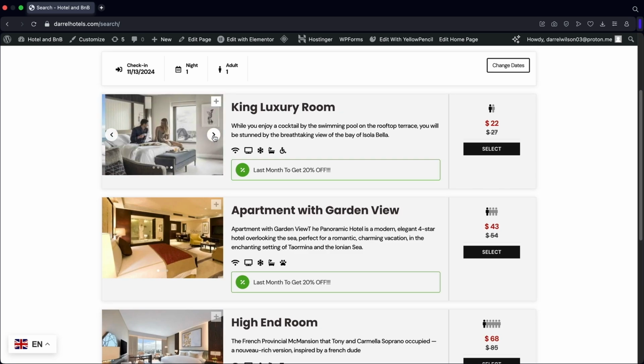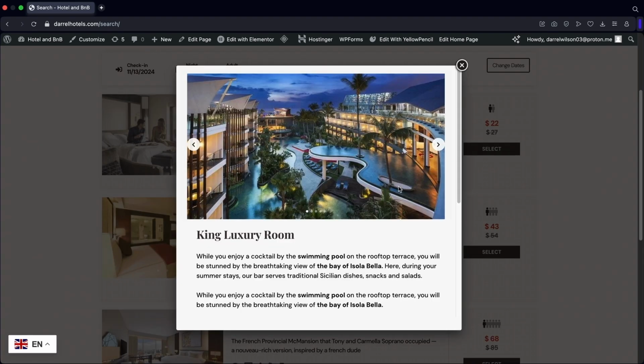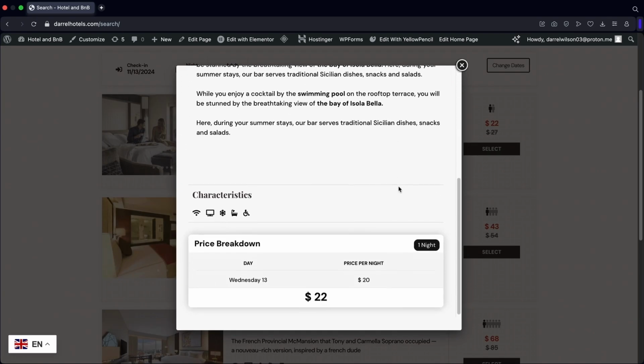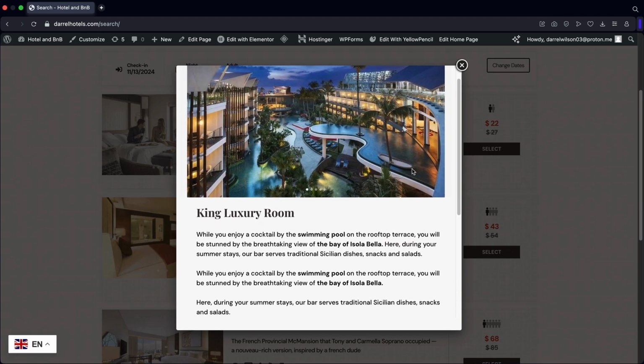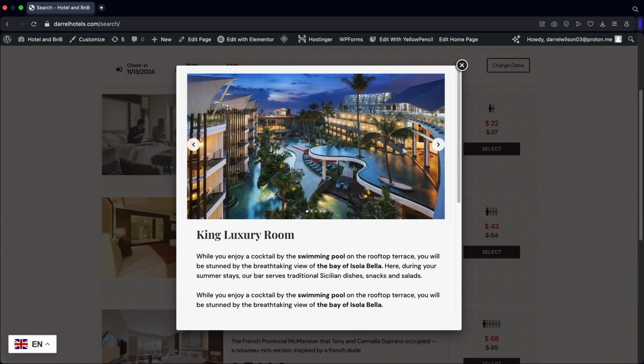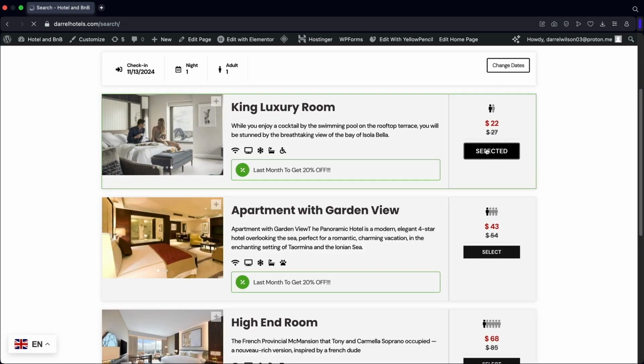Additionally, if they click on this plus icon here at the top, they'll get a quick view of the room with a full description of the room and everything the room offers. With this feature, users can navigate through all of your listings without going to another page. So next, I'll go ahead and select a room.